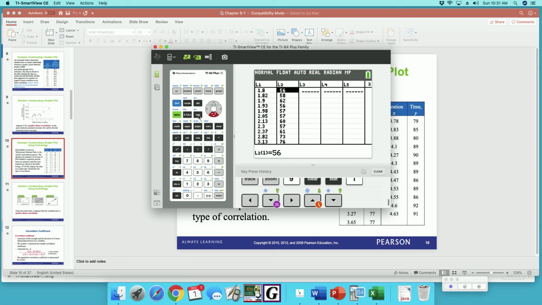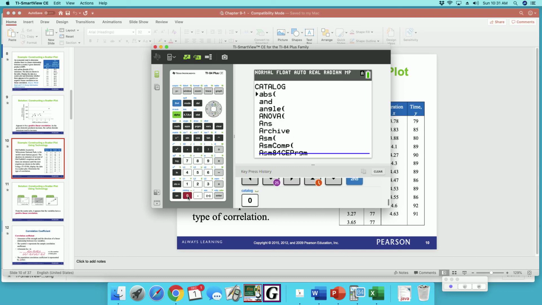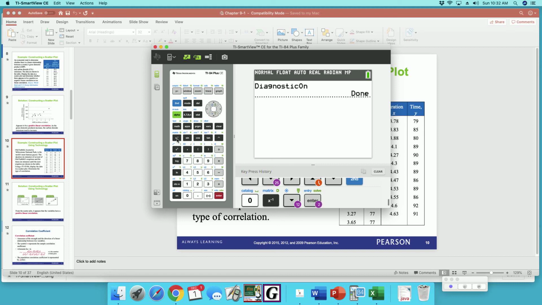Once you have that information, we're going to do a little housekeeping. We're going to go down here to second, catalog, and we want to push the D button. Notice there's A, B, C, D. Push the D button, jumps to the D's. We want to scroll down to where it says Diagnostics On. Notice my little black cursor is pointing at Diagnostics On. So I'm going to press enter, and then you press enter again, and Diagnostics is on.